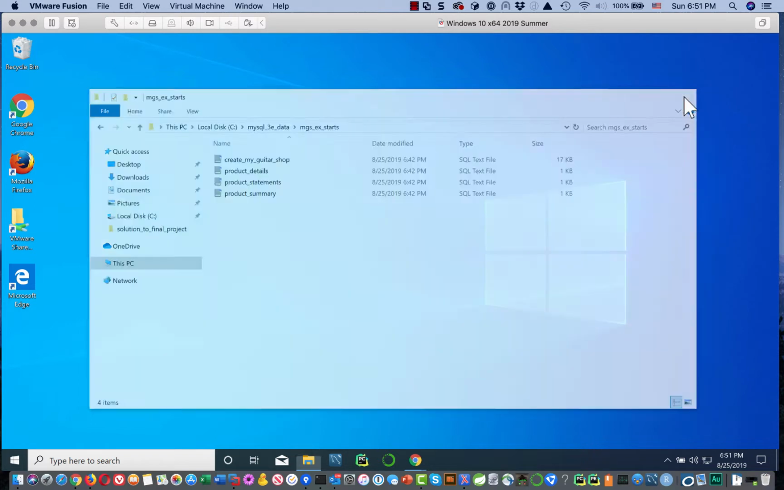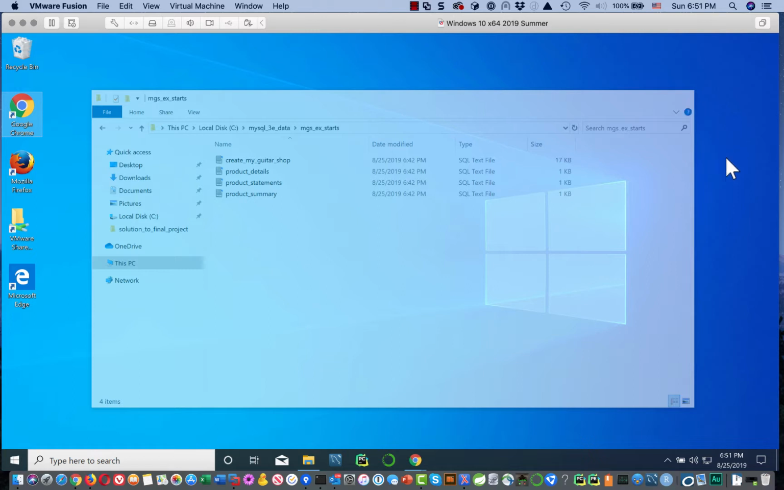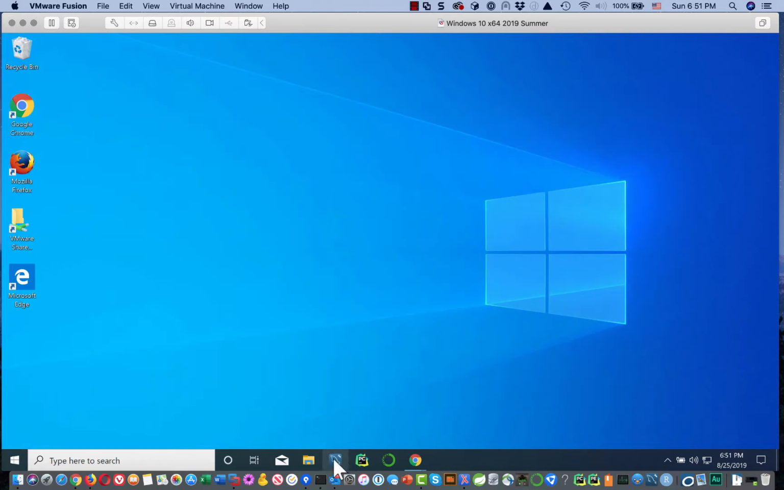How do we use this to load up the data that we're going to be using? Well, it's not too hard. Let's open Workbench. I'm going to come down here, and I've left an icon down here in the taskbar to start Workbench.